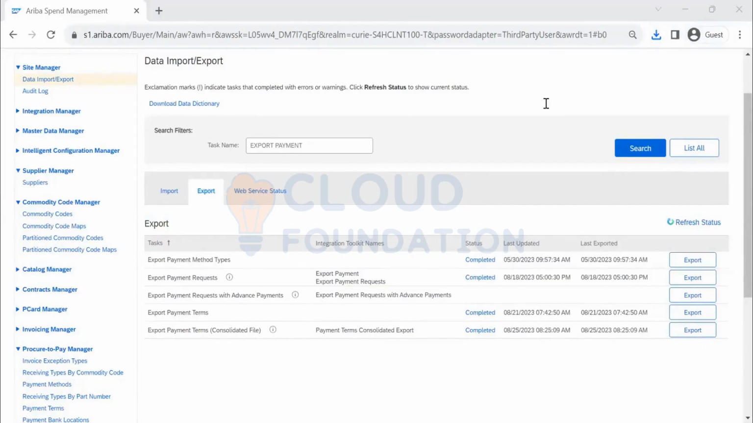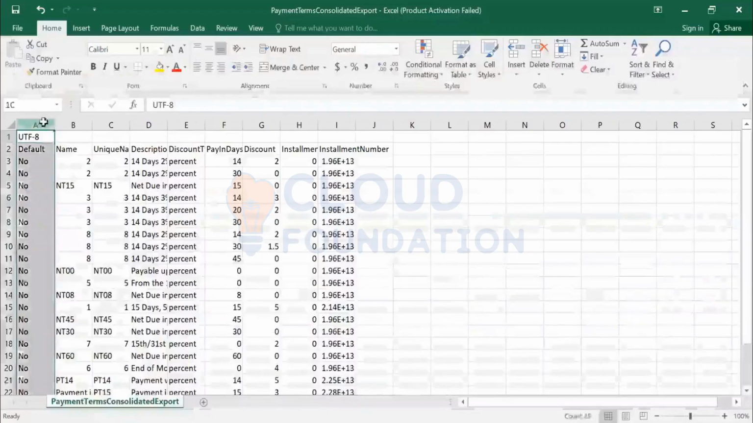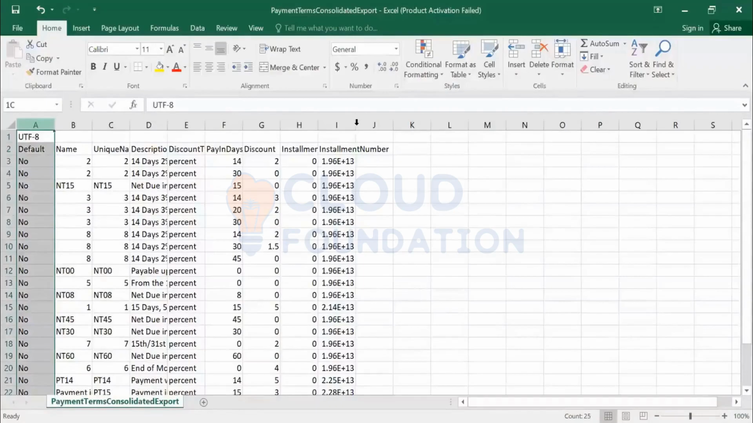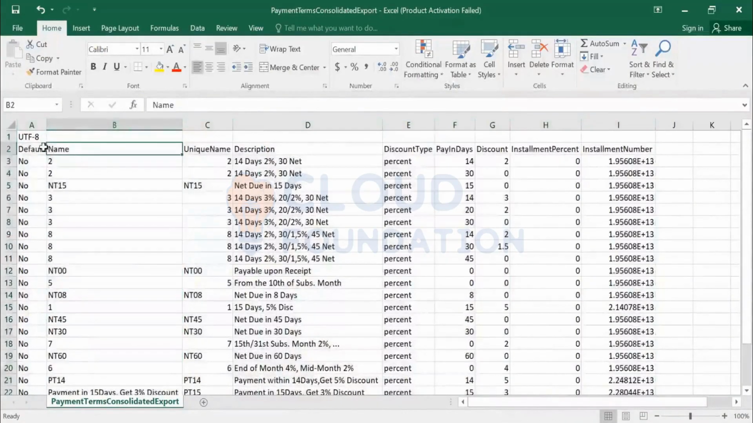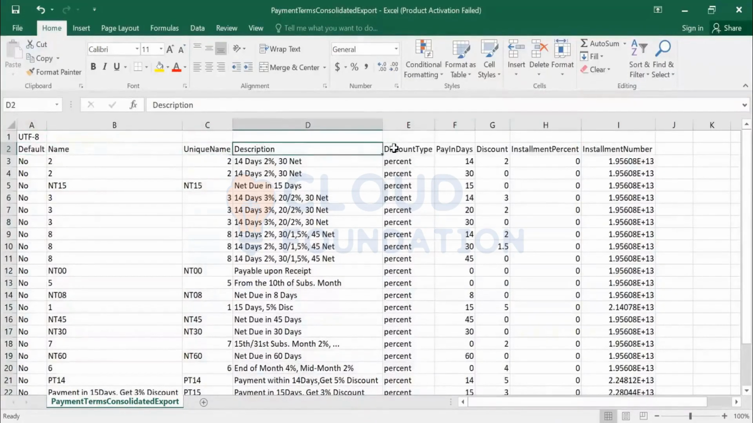Now you see these are all the values in your payment file. You can see now, you want to find out the default. What is the name? Unique name, description, discount type, payment discount, installment percentage, installment number.